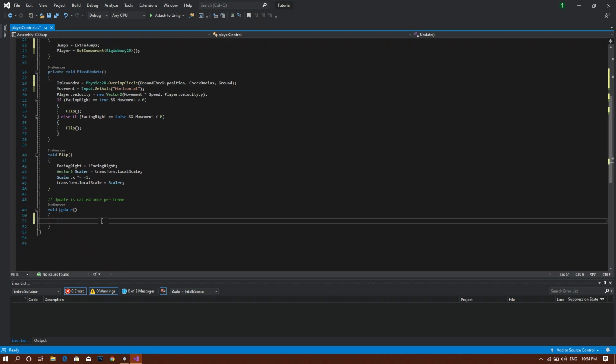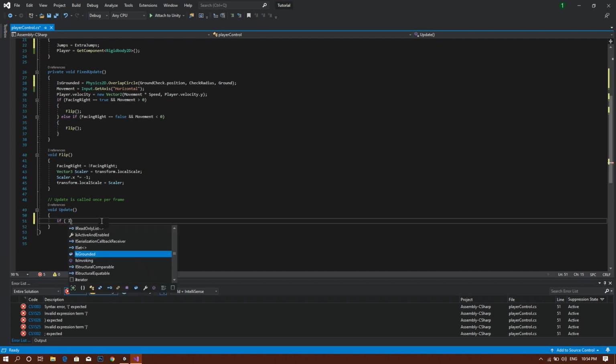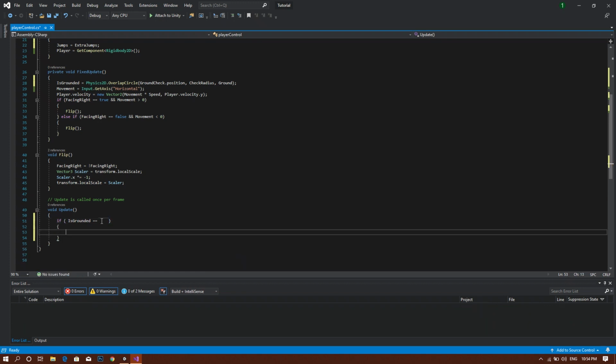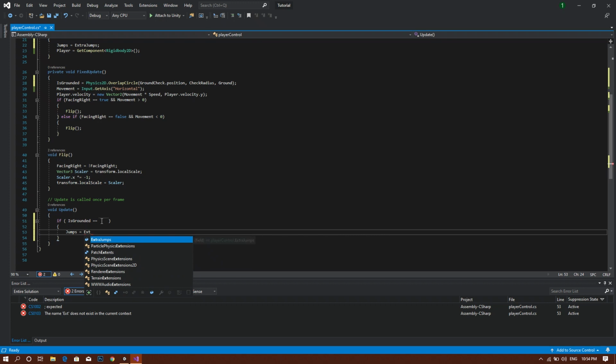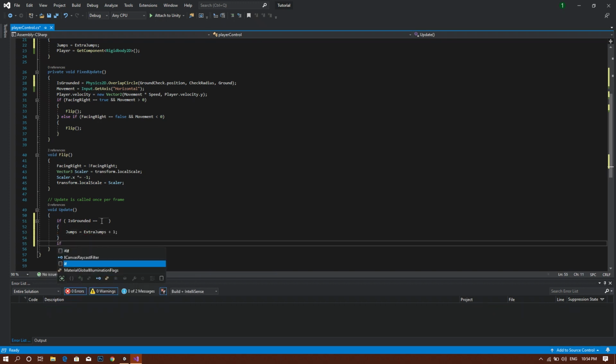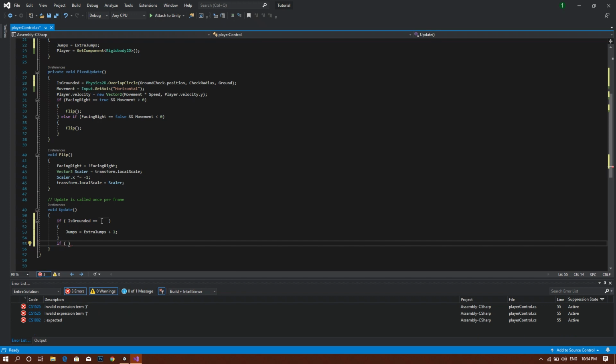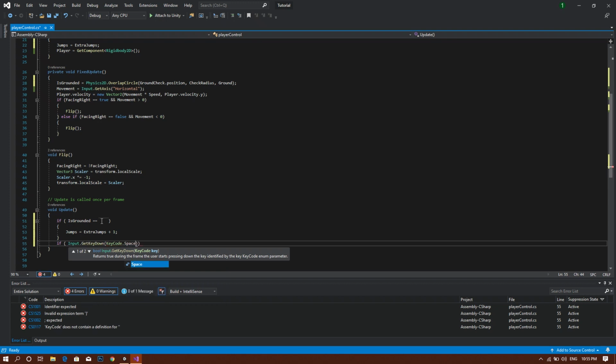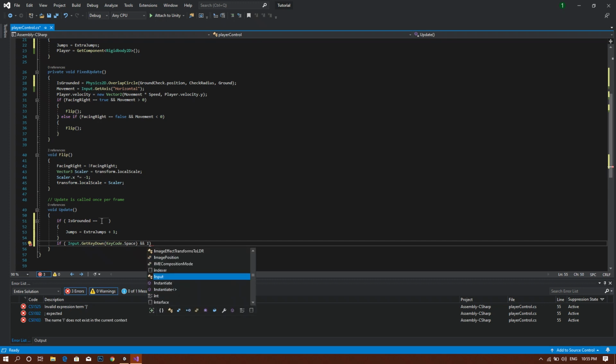Then in the void update, we'll be typing if isGrounded is equal to true, we want our jumps to be equal to extraJumps plus 1. After that, we'll be adding another if function in which we'll be adding Input.GetKeyDown, and between two brackets we'll type KeyCode.Space. Here we will just type the key our player has to press to jump. Then we'll type and our jumps is greater than 0.